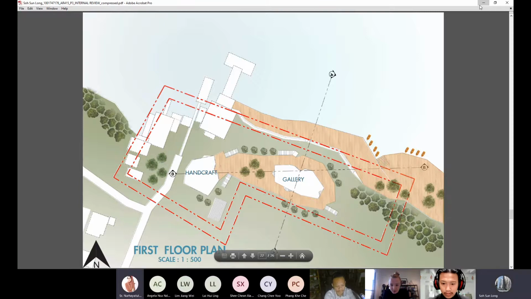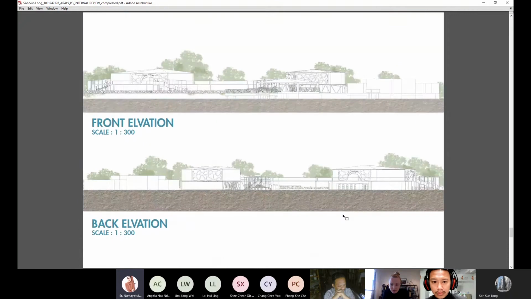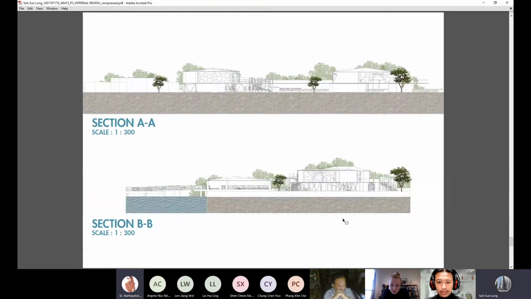Maybe you can show us your cross section, the best part of your design, so that we know. Maybe you can explain to us, because we can't see your entrance. Yeah, I agree. I think I'm not showing it well in the plan. Maybe I can show you the video. I think that would be helpful. Yeah. Okay.